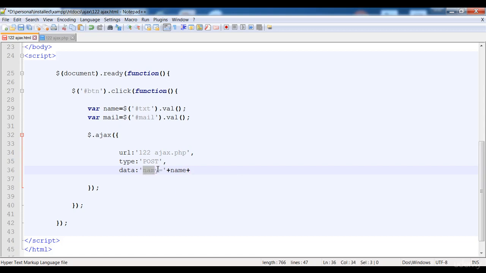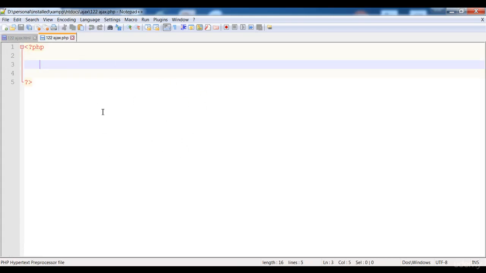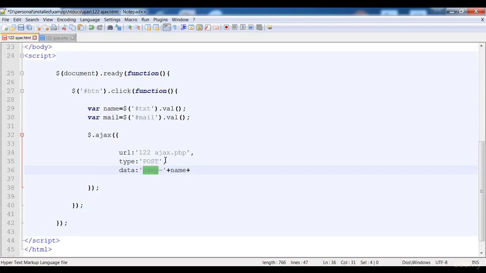This is the variable. In this variable we will save our name value, and then this variable will be sent by the Ajax request, and we will use this variable in this PHP page. And this is the format. We have to write the variable name in double or single quotes. The equal is also in double or single quotes, and this is the plus sign. Plus sign is used to concatenate this name value with this variable.